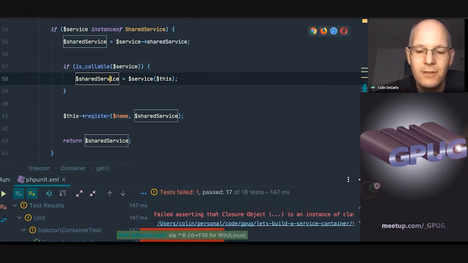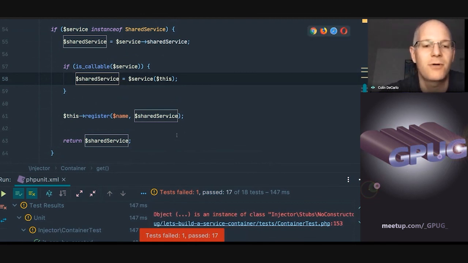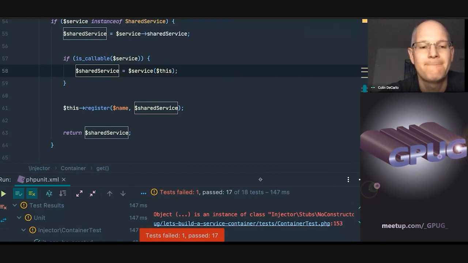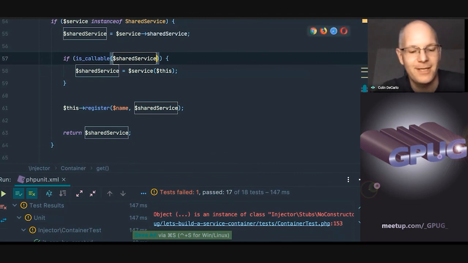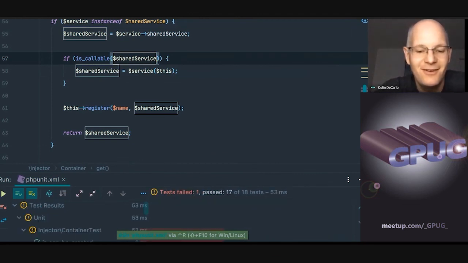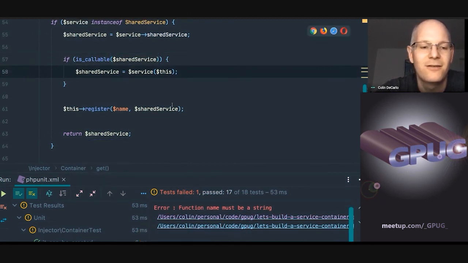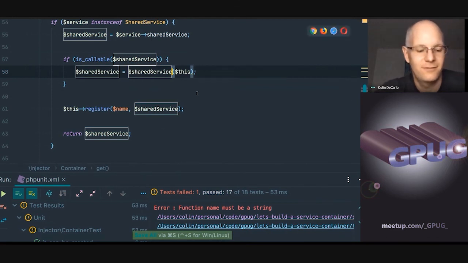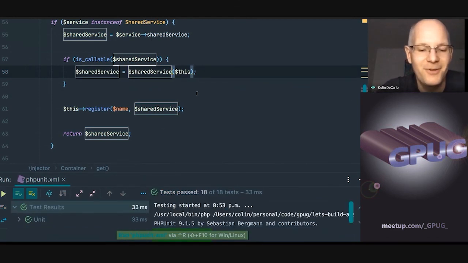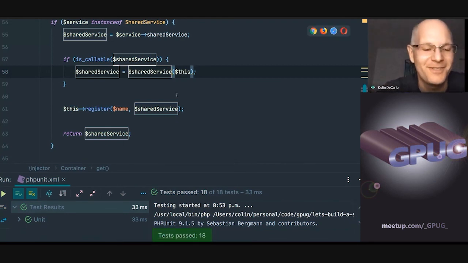Oh no, failed asserting that closure object is an instance of no constructor. So we're back at the same spot. Sorry, you're doing is callable on service, not shared service. Oh, Hossein, I could kiss you on the mouth. Let's see what we got. Oh, we failed again. Function name must be a string. And that's going to be here. Oh, again, shared service. Yeah. Hey, we're green. Oh, sometimes I'm happy with myself.